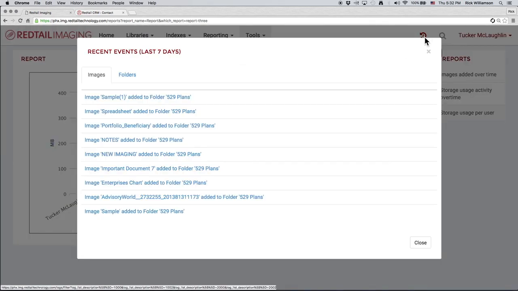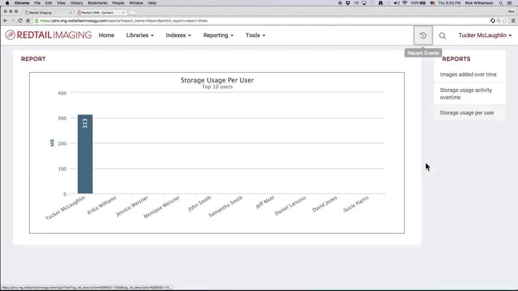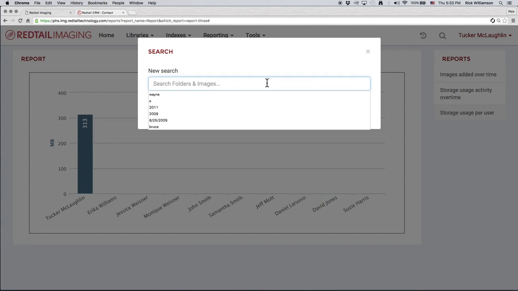Clicking on the little clock here is going to give us a look at our recent events. We can actually click on these to take us into that particular folder. It actually allows us to go in and look into that. Really helpful. It shows the recent events inside of imaging for not only images, but also folders as well. And then, of course, we have the ability to search. We can search for names. We can search for images.